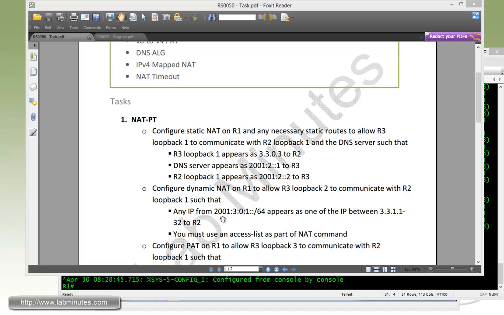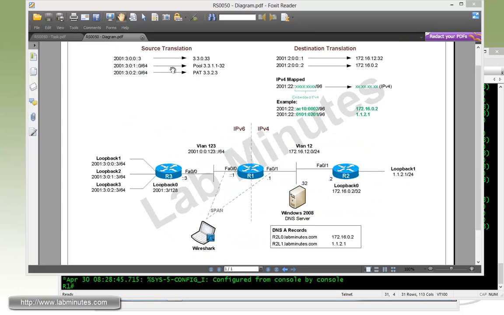Next we need to configure Dynamic NAT on R1 to allow R3 loopback 2 to communicate with R2 loopback 1 so that any IP from 2001.301/64, which is the subnet of R3 loopback 2 interface, appears as one of the IPs between 3311 to 32. And this is primarily to reserve the IPv4 addresses. So you can see if we keep doing a static 1-to-1 NAT from V6 to V4, and since V6 has such a larger IP space, you will eventually run out of IPv4 space. And also the task requires us to use the access list as part of the NAT command as well. So this is what we're going to be configuring as far as the source translation using NAT pool.